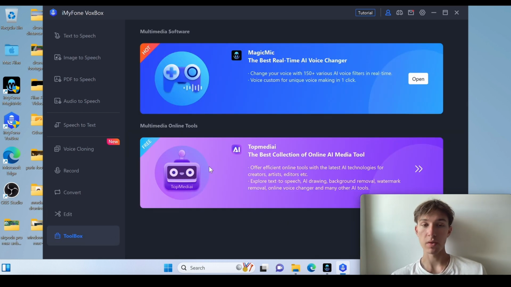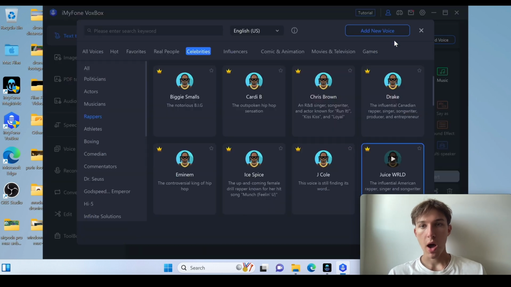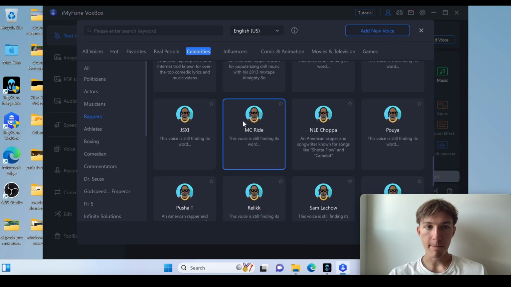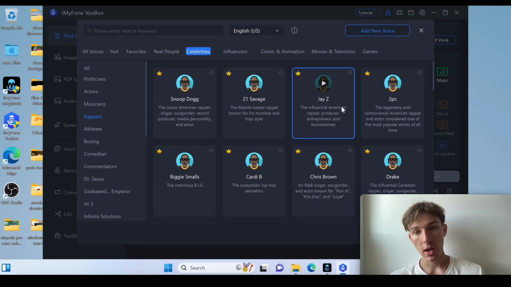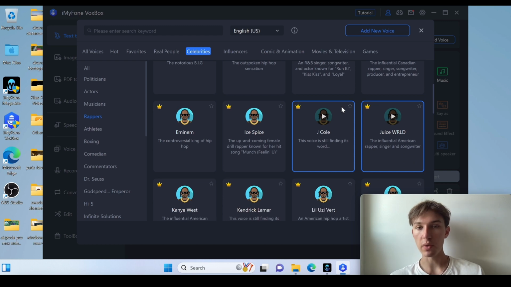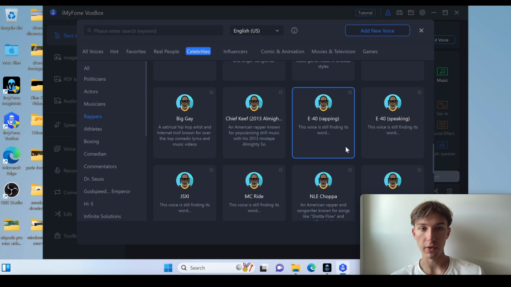And here on the bottom we also do have the toolbox with some other tools such as the Magic Mic, which I tested in a previous video. But what we are interested in most today is the text-to-speech option. As you can see now, we've got a bunch of voices to choose from. We've got different rappers such as the 21 Savage, Jay-Z, the Drake, Juice WRLD, J. Cole, Lil Uzi Vert. So there's a ton of different voices to choose from.